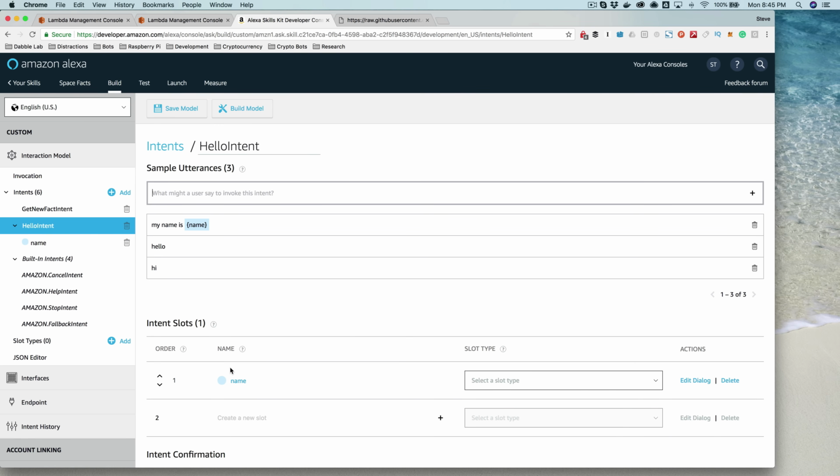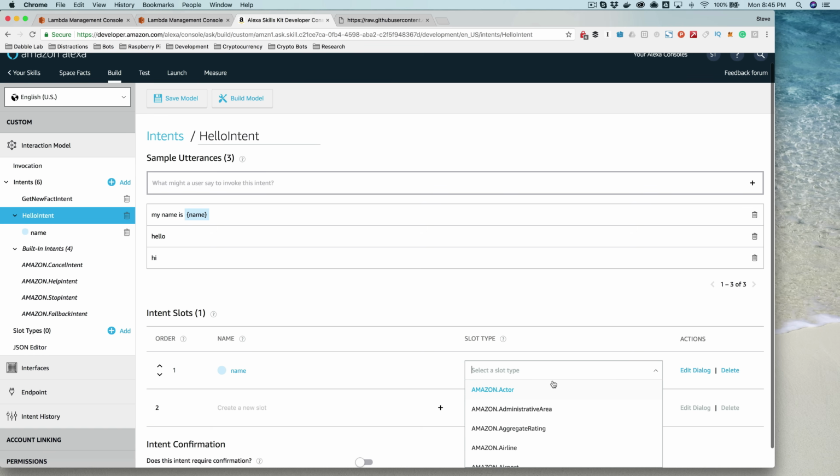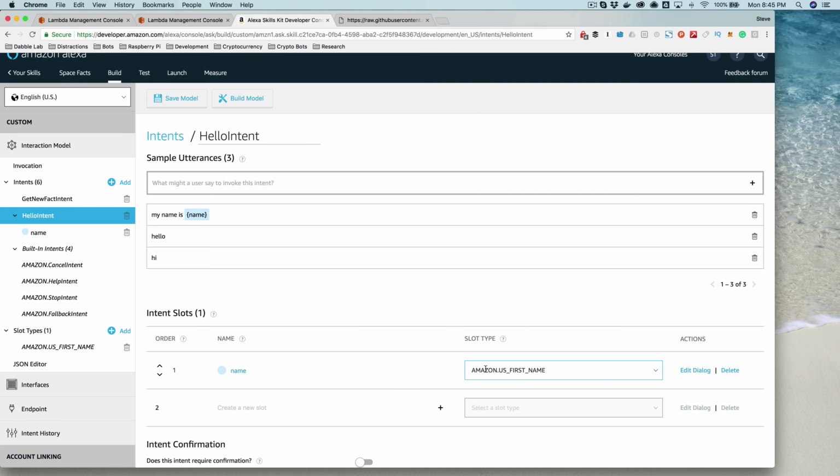And when you do that, you'll see down here, the slot with the name gets added. And then you just need to set a type for the slot. There is a slot type for names, specifically first names, and I think there are also surnames, or last names. But for this example I'm going to use Amazon.US_FirstName here. So now this built-in slot can recognize first names and pull those out of the utterance. So I am good to go here. I'm going to save that, and I'm going to build the model here.